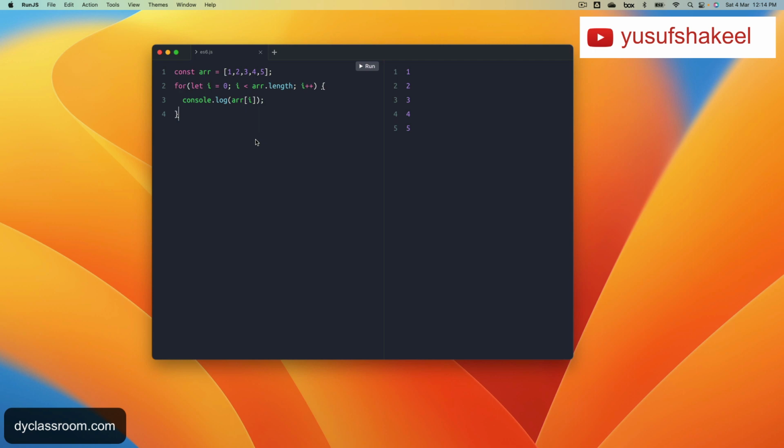Now, in order to solve this using the for...of statement, our code is going to look something like this: for const element of array, and we can console.log element. Let me comment this out. And if we now run this code, we get the same result: 1, 2, 3, 4, 5.